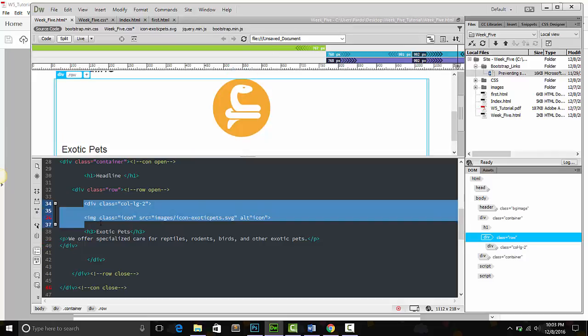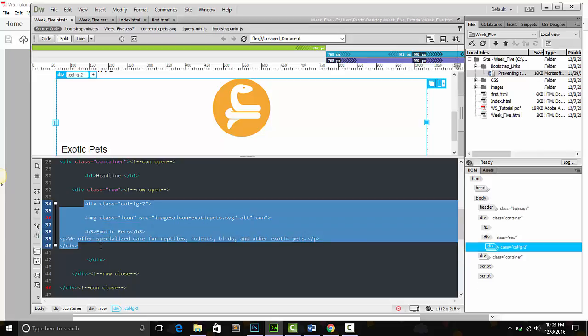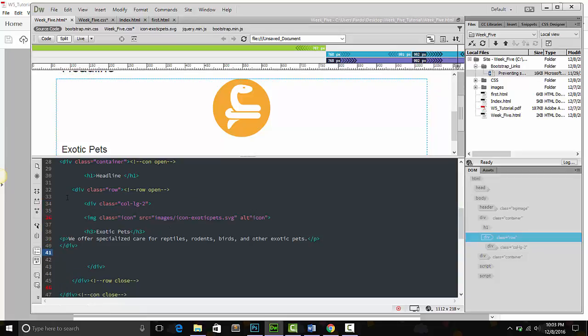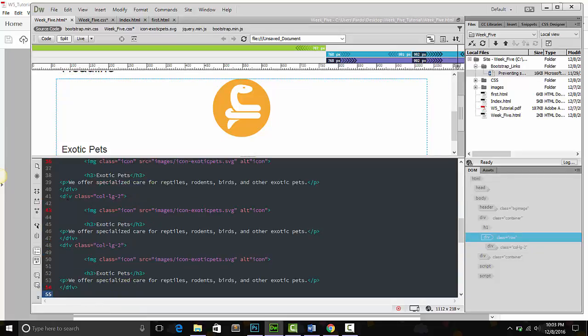Now what we'll do is we're going to be working across 6 other columns, so we can just paste that once, twice, 3 times, 4 times, 5 times.